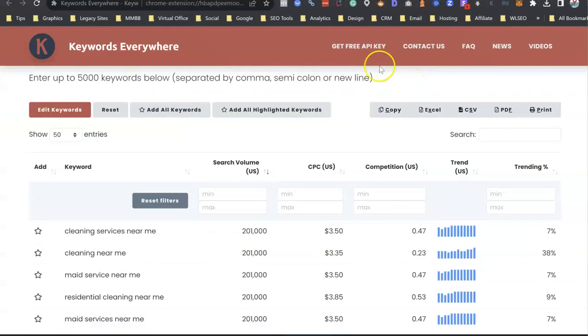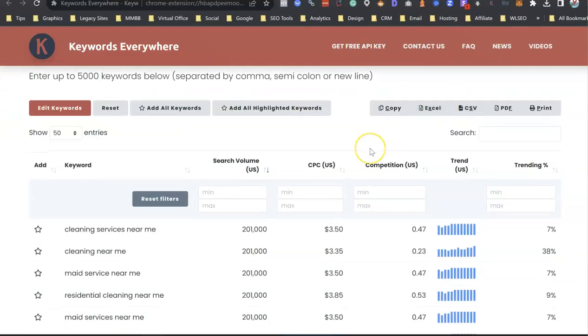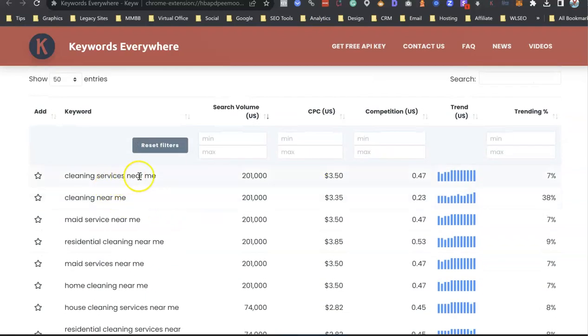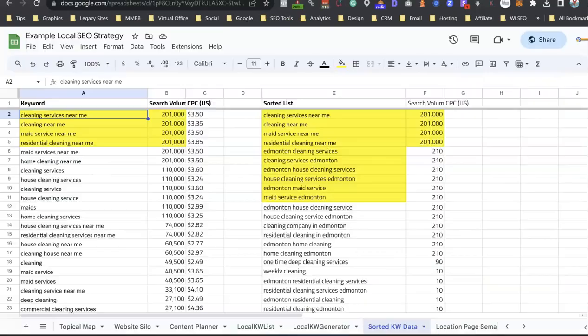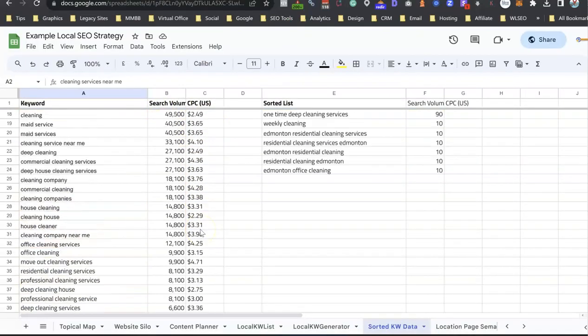So I export this. You can export it as Excel or CSV. You really only need to copy the first 3 rows of this. You don't need any of this. You don't need to worry about competition. Get this in here, paste it in.